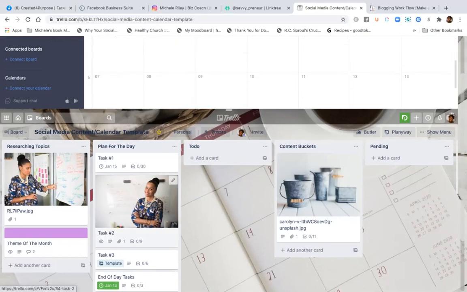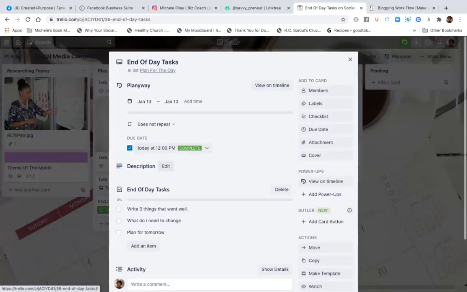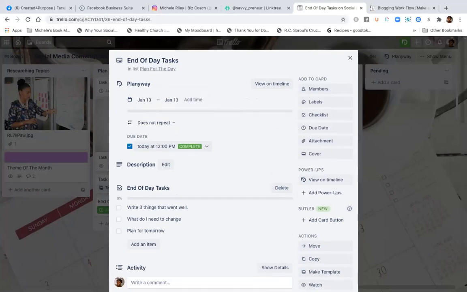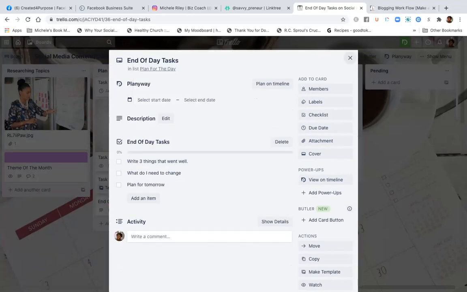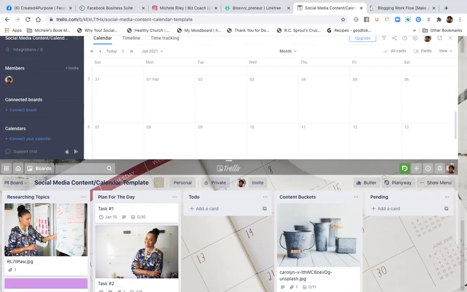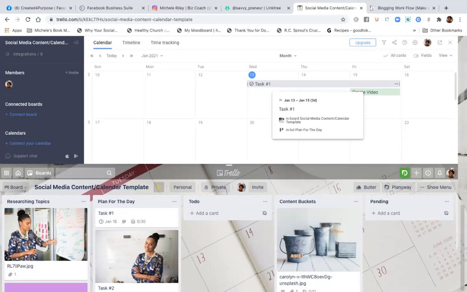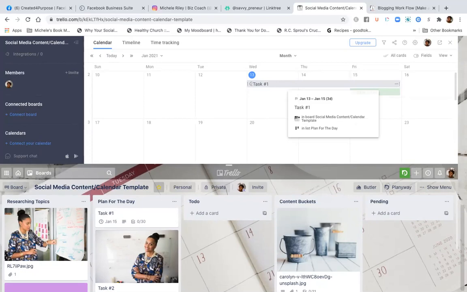So task 3. So we want to make sure that we get rid of that. So we can just say remove time. So we don't have to deal with that. Okay. So then when you scroll back up to your calendar, you'll see that that part is gone. So now there's your create the video, there's your task 1.